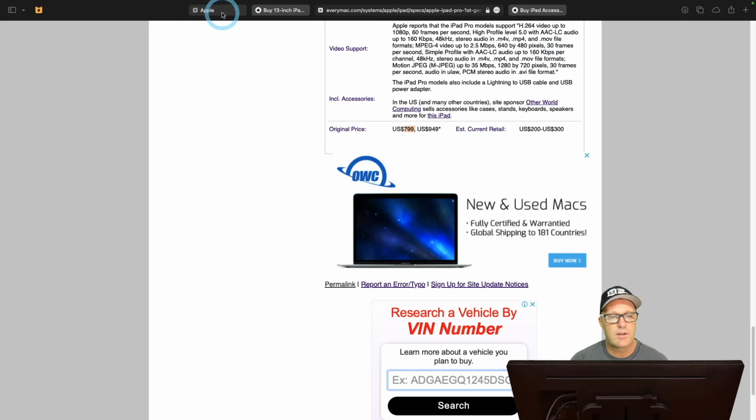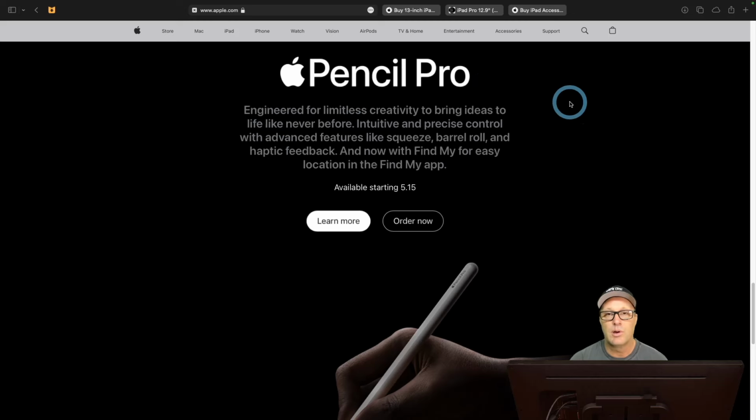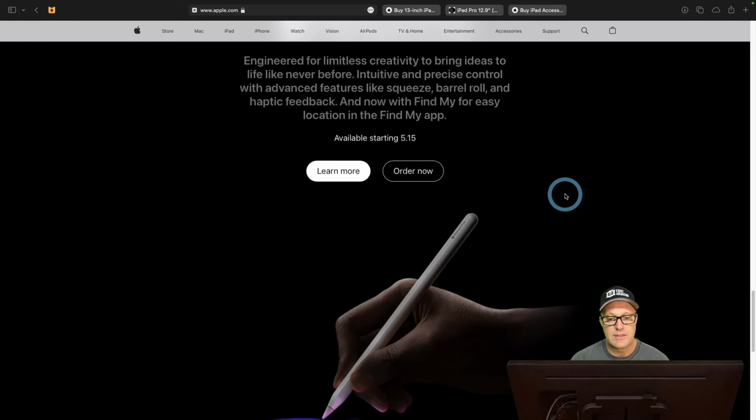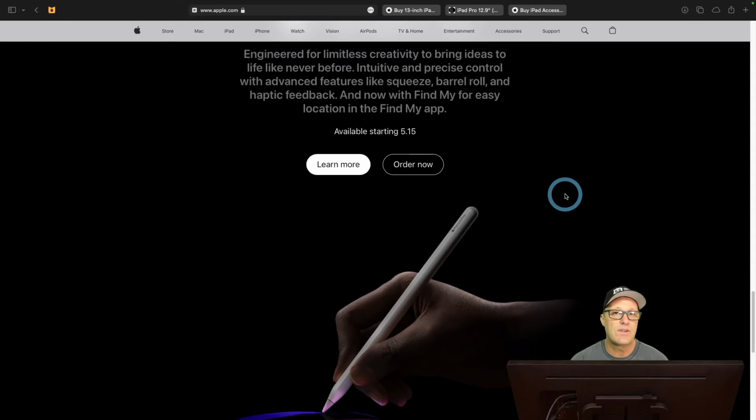And I also want to talk about the new Pencil Pro, which starts at $129. I like the things that they've done to this. There's the squeeze feature and the hover feature. So I probably would consider upgrading to that, depending on my workflow. It's also got some other features in there, like haptic feedback and the Find My feature, if you can't find where you put your pencil. So, for $129, I think that's a good price point.